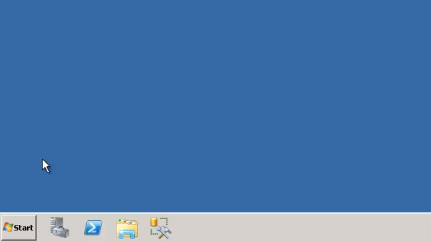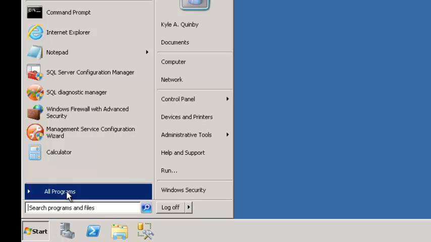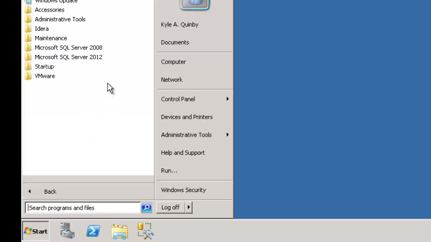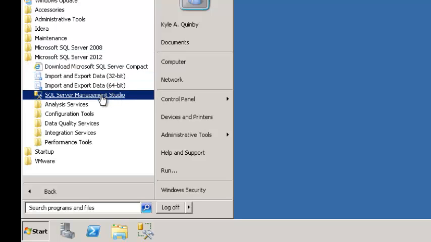Okay, continuing in our log series, Where Are the Logs? We're going to take a look at SQL. So if we hit the Start menu under All Programs, you'll see some edition of SQL. Most likely, if you see multiple editions, the higher one is the one that's actually going to be what's installed. In this case, it's 2012, but it's pretty much the same for 2008 as well, 2005.